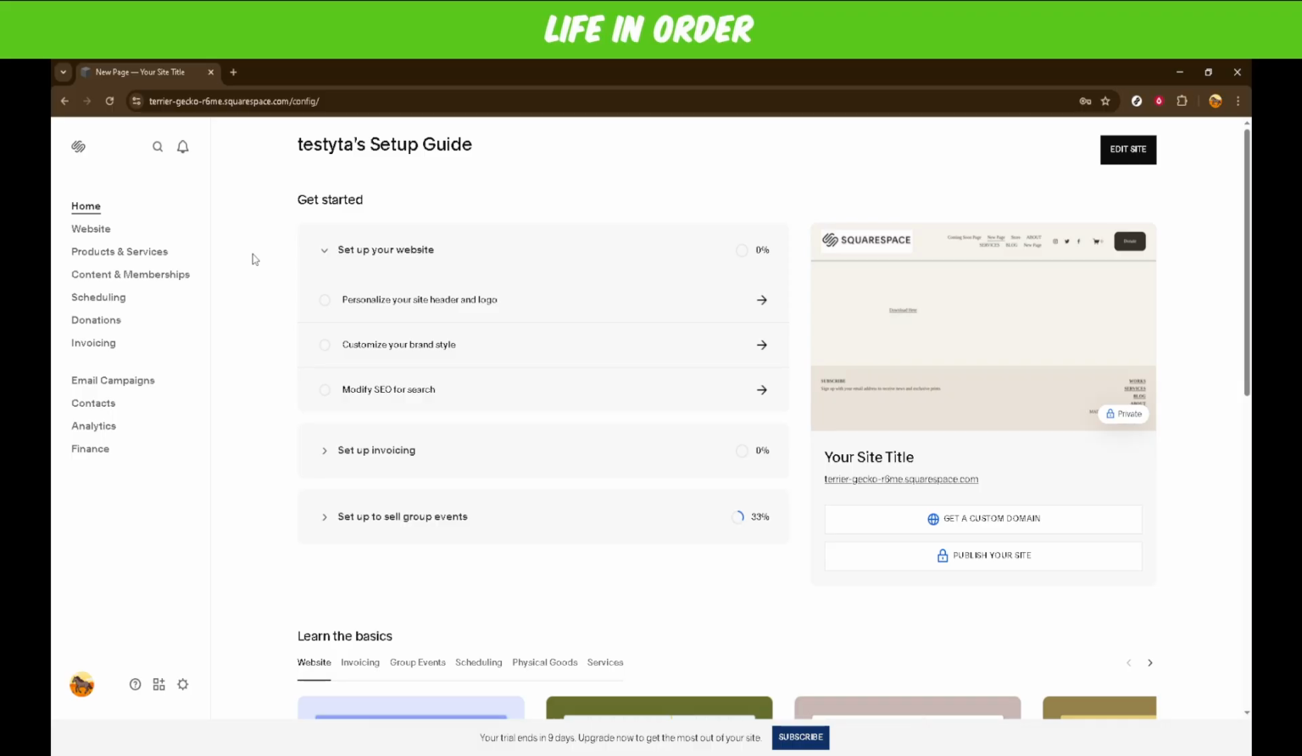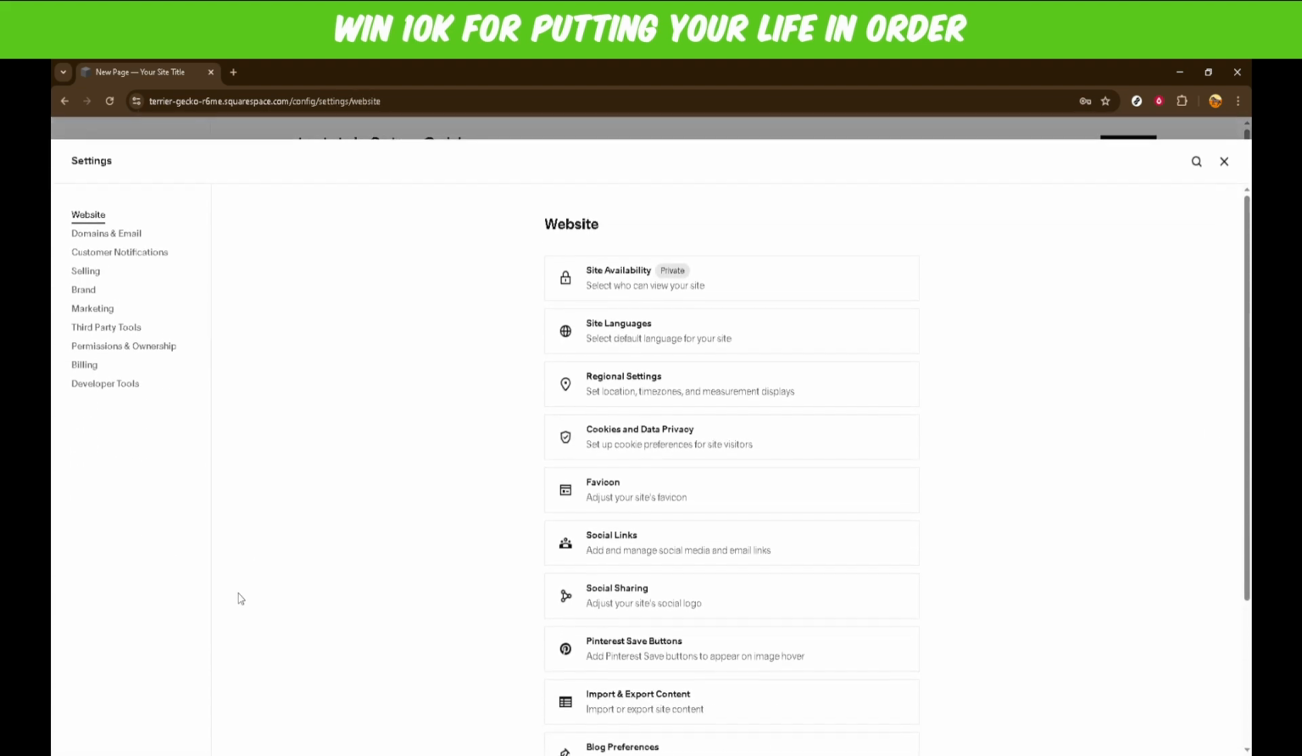Start by heading over to your Squarespace homepage. It's essential as your jumping-off point for accessing all the features you need. Once you're there, look for the Settings option. This is where you'll find most of the configurations for your website. Click on Settings to open a world of possibilities for customizing your store.